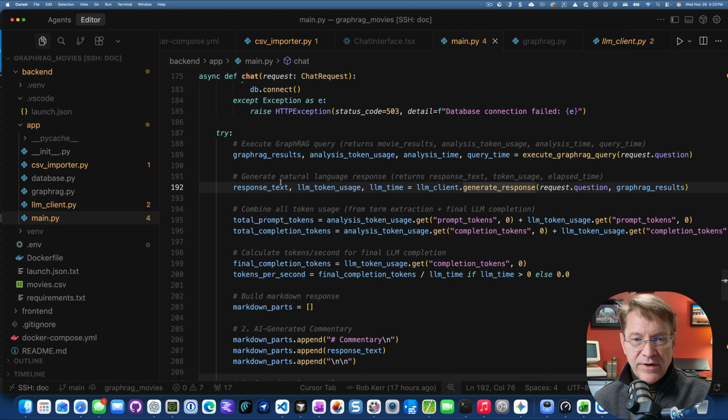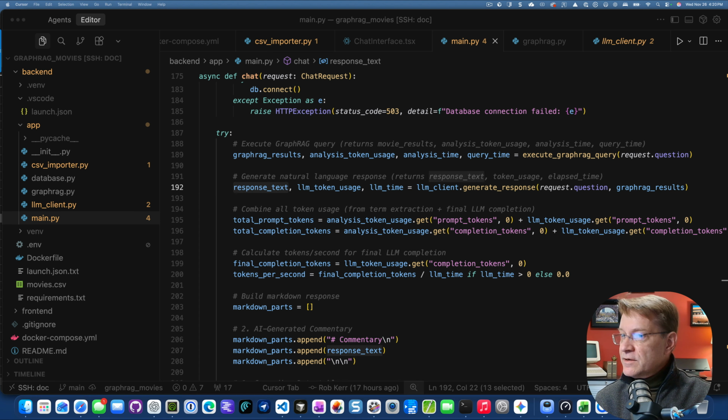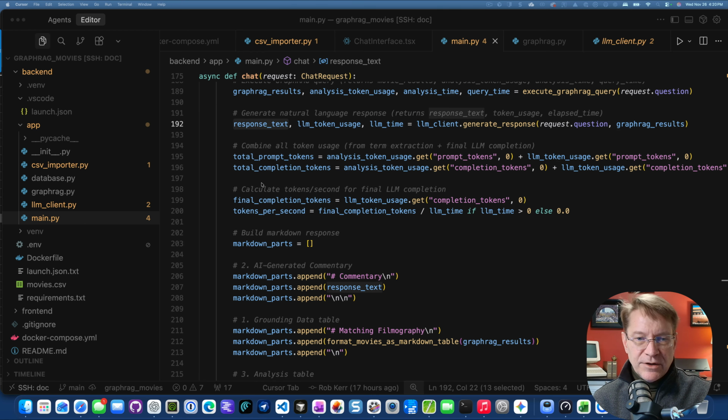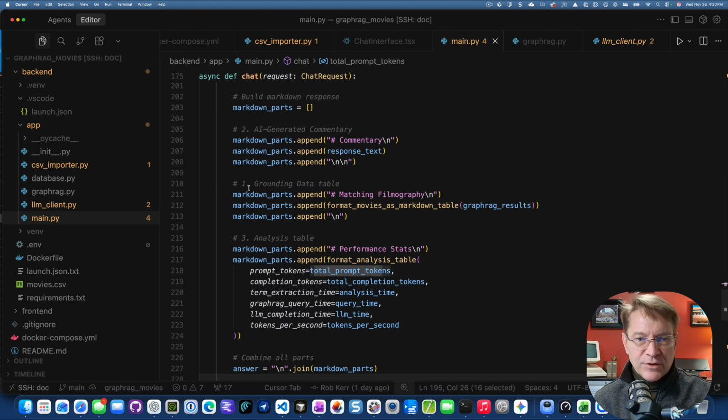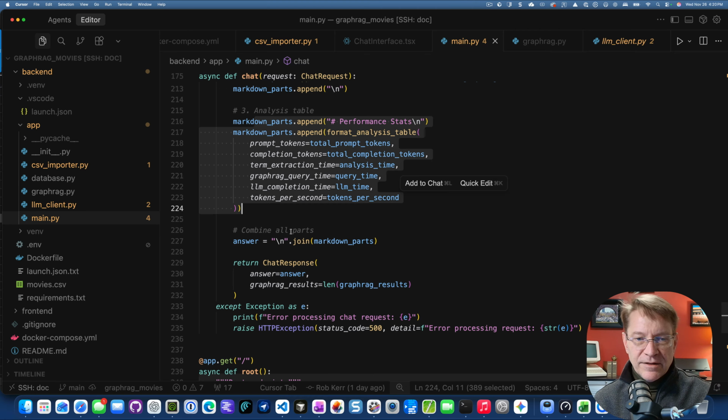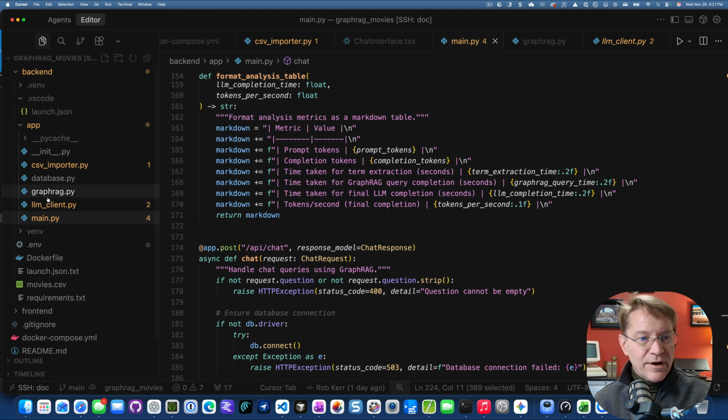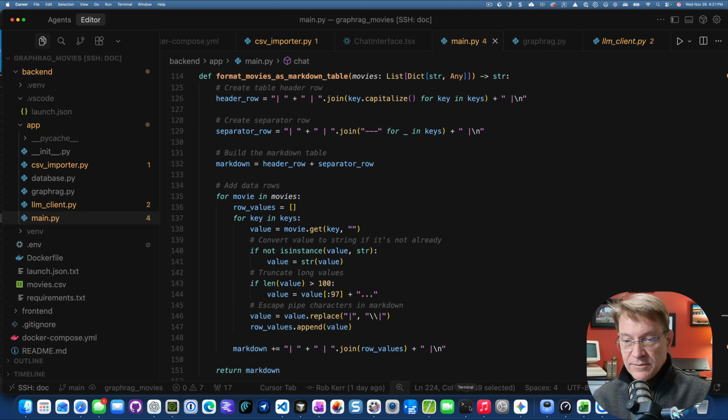And then once we get the response, once we get the result, boom, here we are. So now we've got the result, which is the text that we saw, which is the commentary. And then I also return token usage and time because I wanted to log that kind of stuff. So then this is just getting those stats. And then I put the commentary, matching filmography, and then the table, and then it comes back. So that's pretty much the round trip. So main does all the work. The GraphRAG query does the GraphRAG query, but first it calls the LLM to find out what movies it should include in the answer.